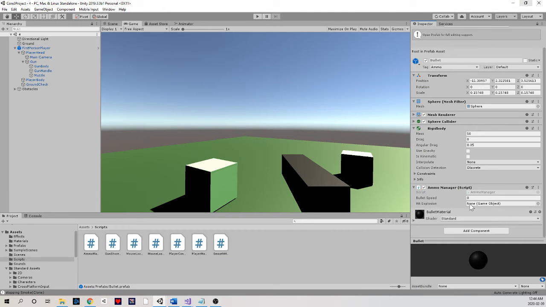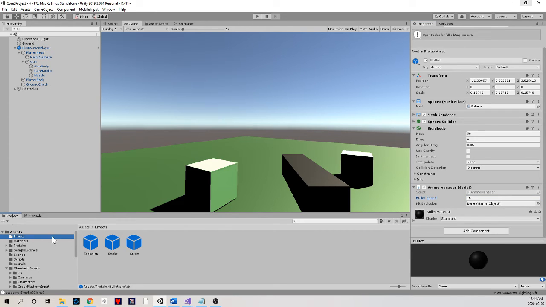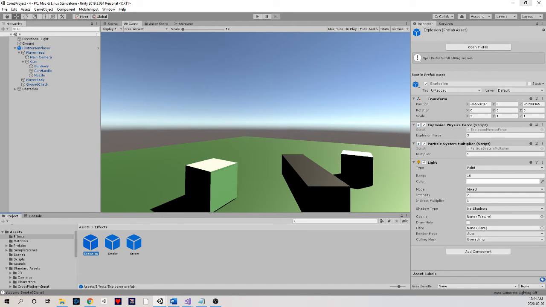Next, we need to actually attach this explosion and choose a speed. Let's make our bullet go, I don't know, kind of slow enough that we can see it. And then I want to attach this explosion effect. In here, I have this explosion already gathered that I can attach. If I click on it, I see that it has some of its own lighting. It has some of its own physics forces and particle system multipliers. It's just an object I got from the asset store, and I thought it was a cool one, so I wanted to play around with it. So I'm just instantiating it and letting it do its own thing in the way that it's been created.